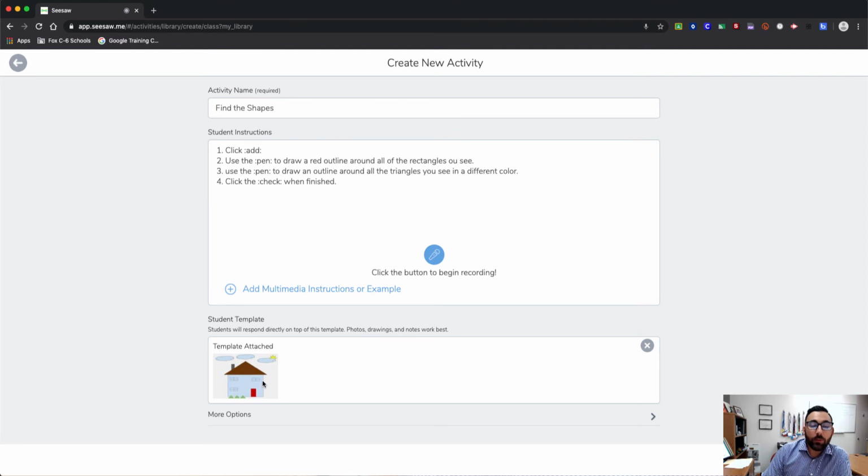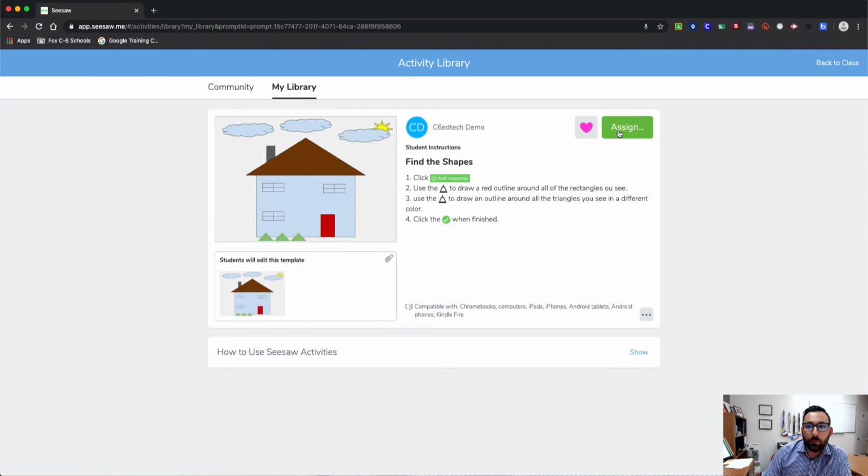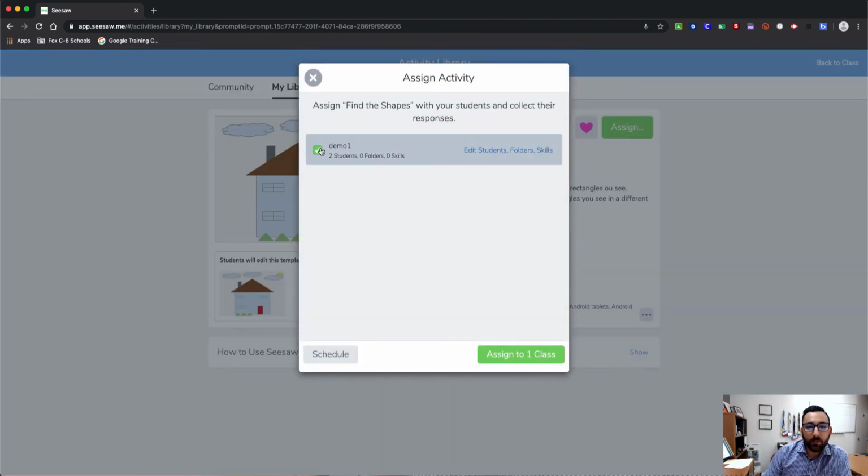Now, when students open this, they will each have their own copy of that image on which they will outline the rectangles and outline the triangles. When I'm finished, I'll hit Save, and if I'm ready to give this to my kiddos, I'll hit Assign, select the classes, and hit Assign. This has been a quick demo on how to find and assign activities in Seesaw. Please let me know if you have any questions.